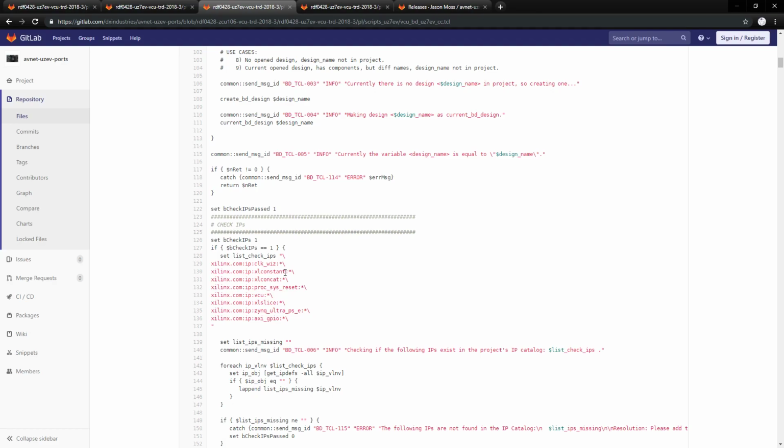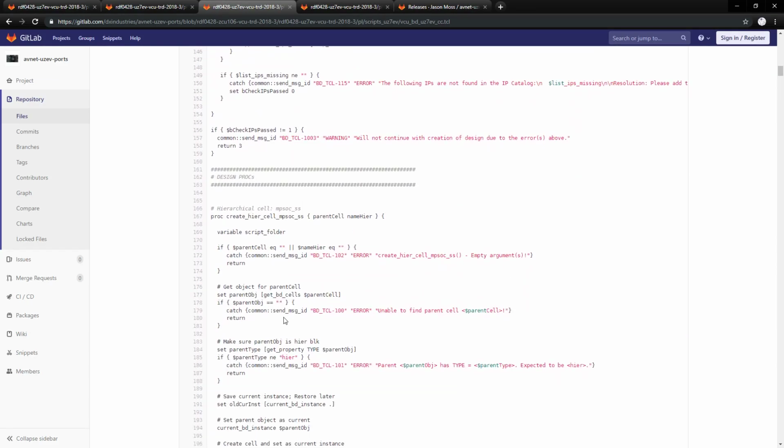It's going to look for the clock wizard, constant, the concatenation block, system reset, the VCU, your slice, the processor subsystem, and AXI GPIO. So it's going to make sure all of those are available and accessible before it goes any further to generate the block design. Then if you watched the first video, we overviewed that it's a hierarchy.